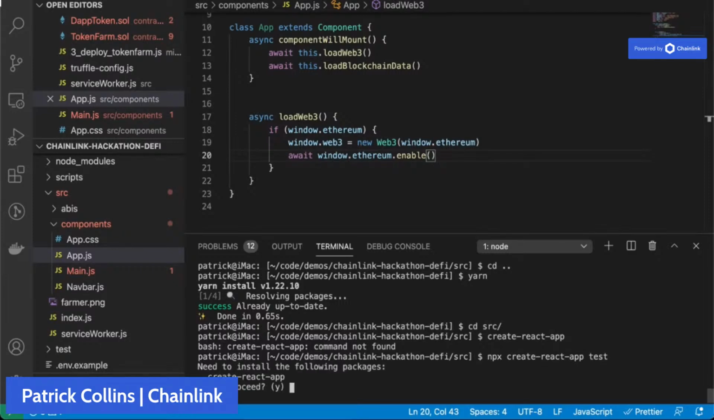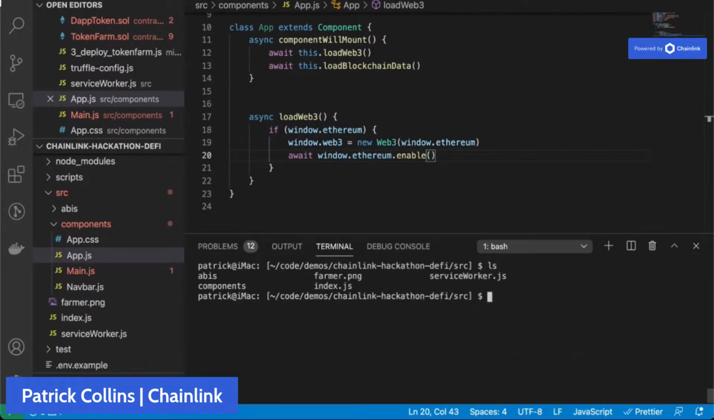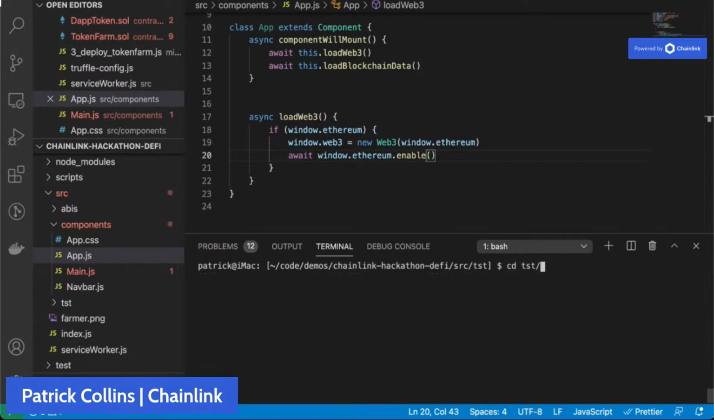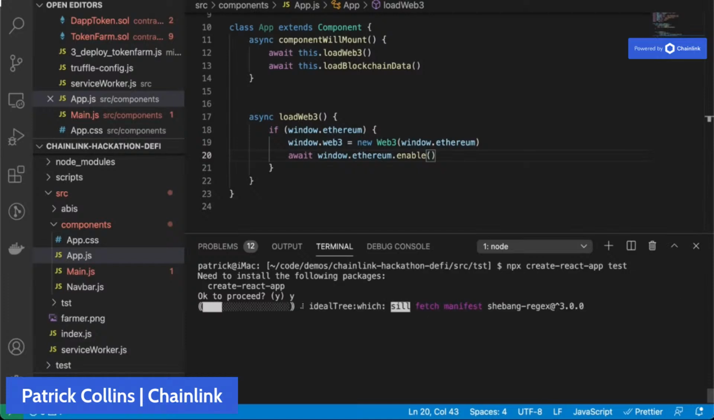See what happens. npx create-react-app. Create React app, okay to proceed? Yeah, sure, unless it deletes all my stuff. Let's do mkdir tests. I'll run it, just test it. Yeah, it's okay to proceed.